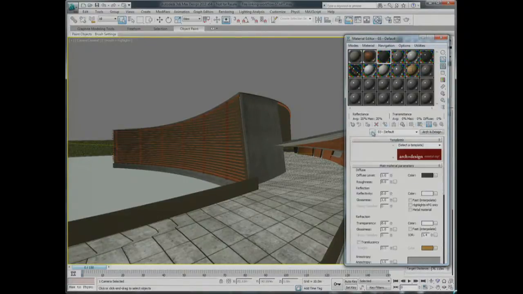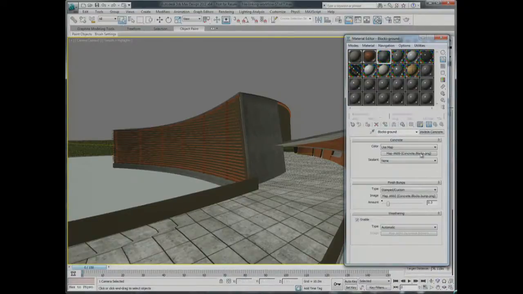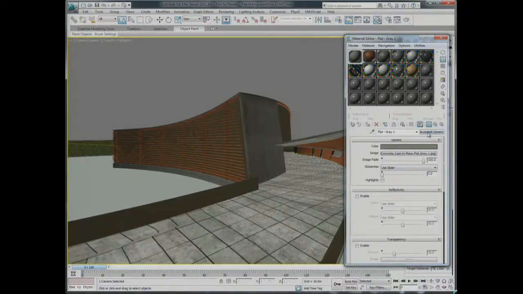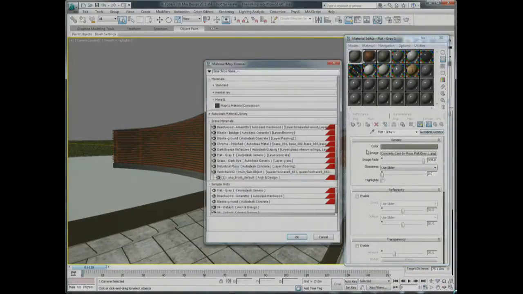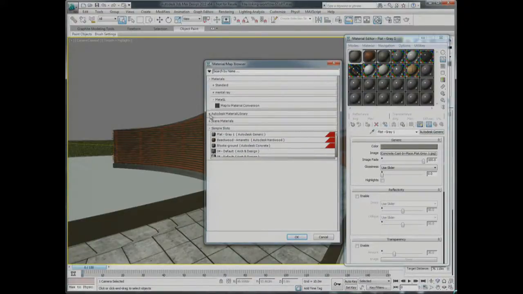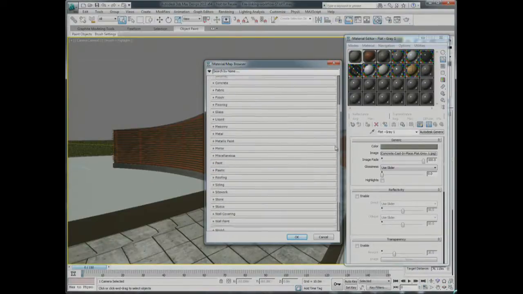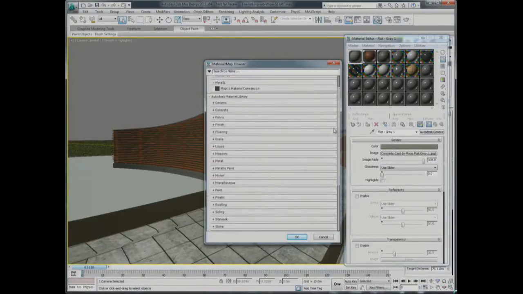So I'm going to load a few of these materials in my material editor, and I'm going to go ahead and start changing them. I'm going to call the material and map browser and select a different material. You'll recognize the Autodesk material library categories. They're categorized exactly the same way in 3ds Max Design, so you won't be lost. All the same materials are available here. So let's just pick a metal, for example.